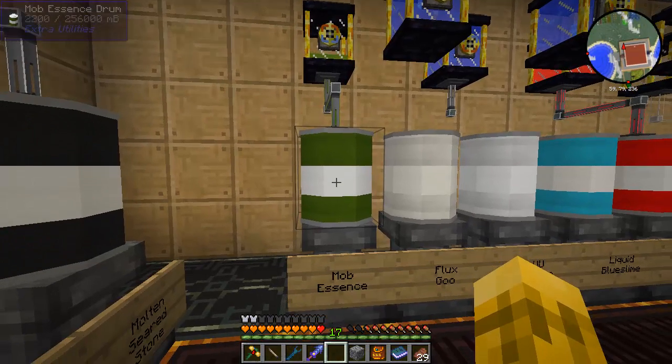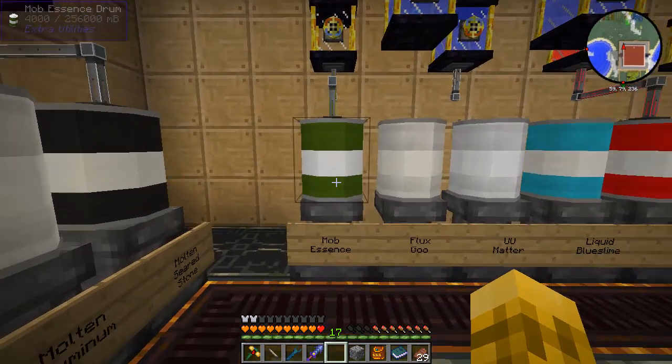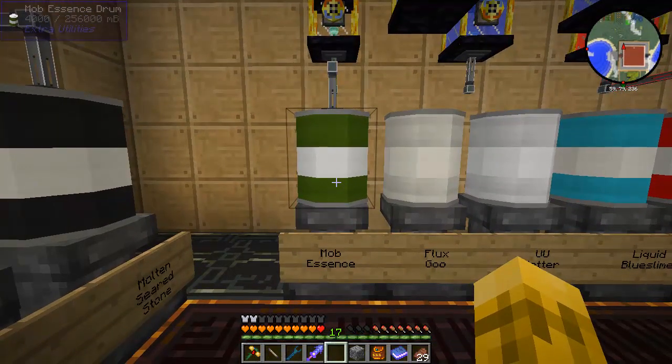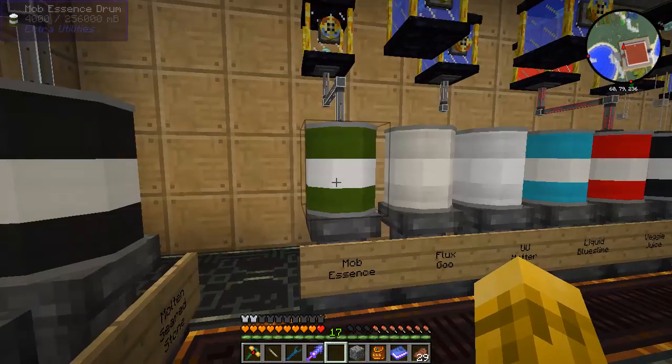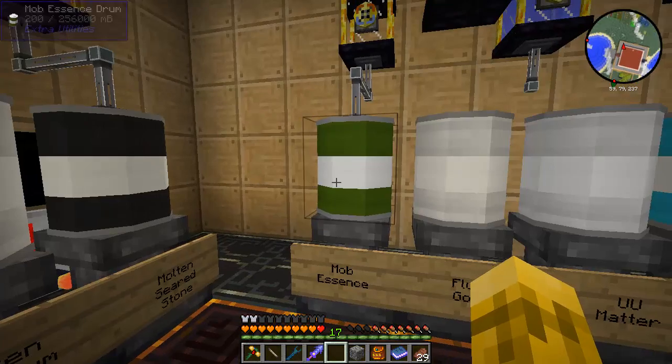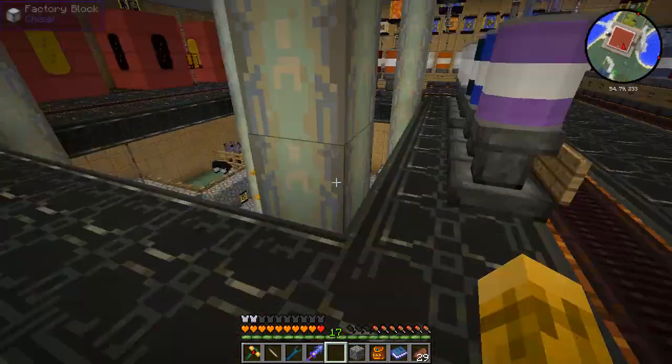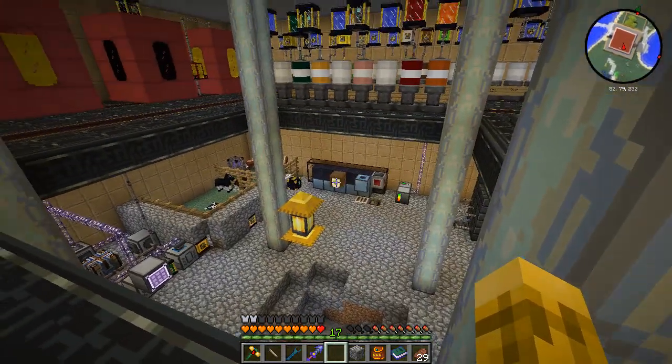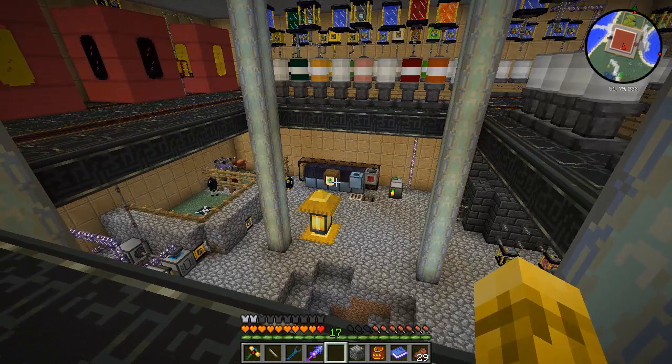Perfect. We've got a mob essence drum, guys. It's on its way. It's completely automated. We don't have to do a thing. And eventually this will be full. I still have to research how to get the liquid XP, if it's possible to get it from those barrels, or from the berries. If possible, that'll work great. I don't want to have to go stand on top of something to do that. I want it to be automatic.